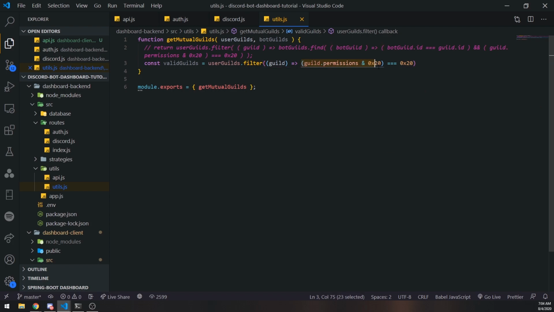Okay, so if this evaluated value is equal to the permission that we're comparing it with, or the permission that we use the bitwise and with, that means it has the actual permission. Okay, so now we have all the guilds where we have the correct permissions. We're going to go ahead and do this.